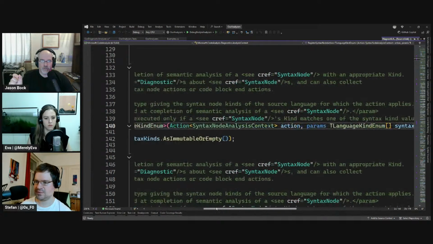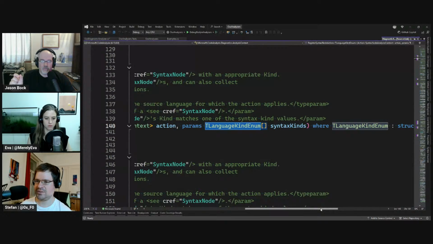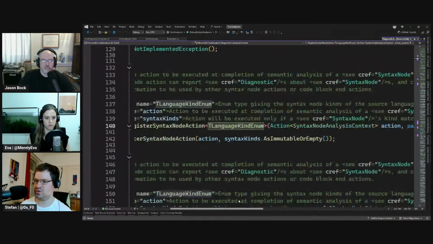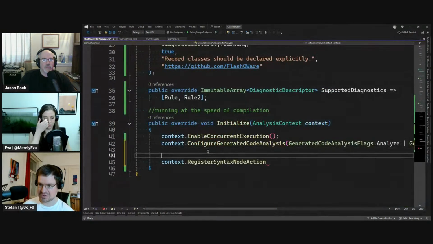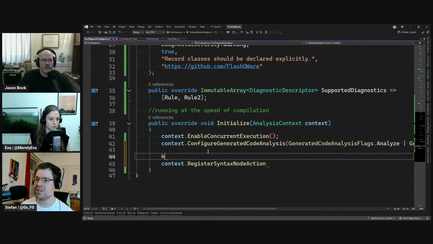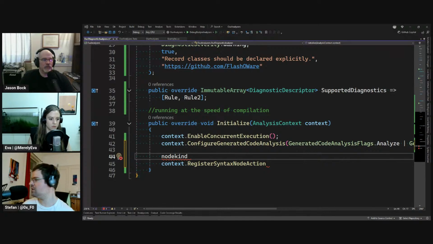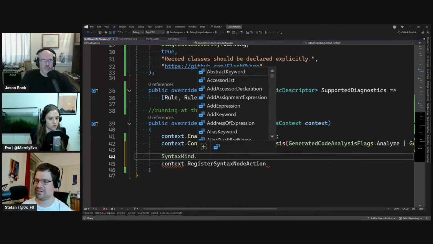What is it again? T language. So that's just a struct. Let's see. Enum type giving the syntax node kinds of the source language. So is that like a syntax node kind or something? Yeah, there should be something like that. It's kind of fun that they don't type it to something specifically. But yeah, the syntax kind here, there should be a record.